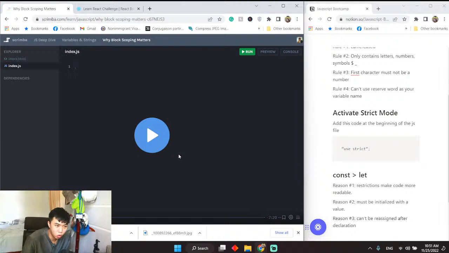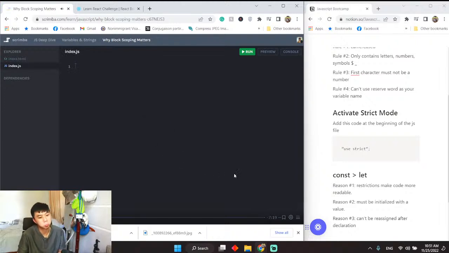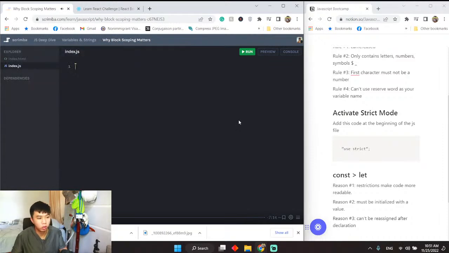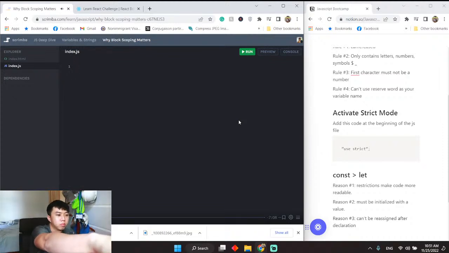Why block scoping matters. So now let's say we're building an e-commerce application where we're selling products to our users, and we want to display to our users whether our products are on sale or not. Sometimes we're going to have a sale for our products, so we want to take our product information, and for its given price, we want to discount it when we have a sale.